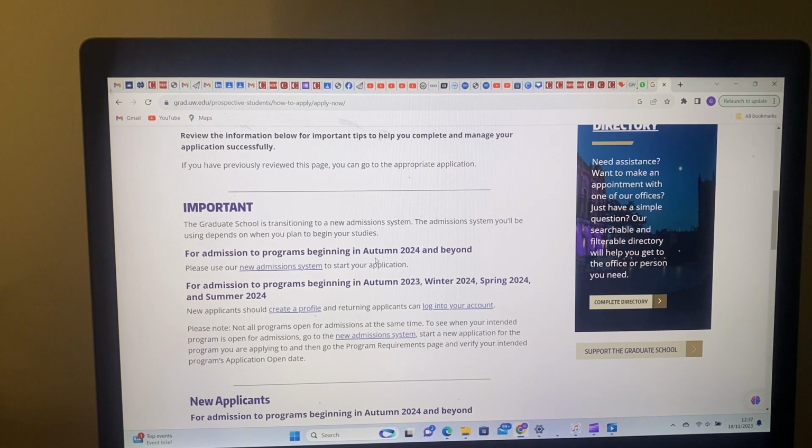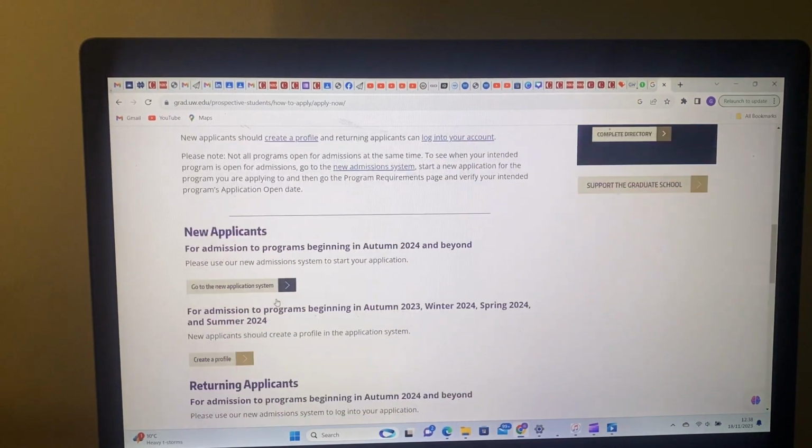For admission to programs beginning in autumn 2024 and beyond, please use the new system. So now I want to apply for 2024 to start the application. For admission to programs beginning in autumn, meaning like August something, winter, spring, and summer 2024, new applicants should create a profile and returning applicants log in. So it depends. Now, new applicants for admission to programs beginning in autumn 2025 begin. Please use our new admission system to start your application. Go to the new system.